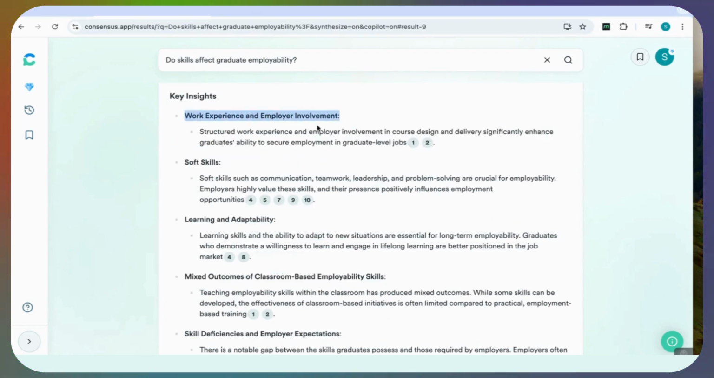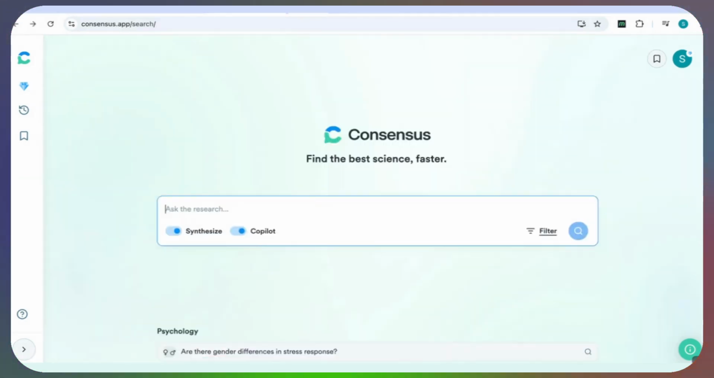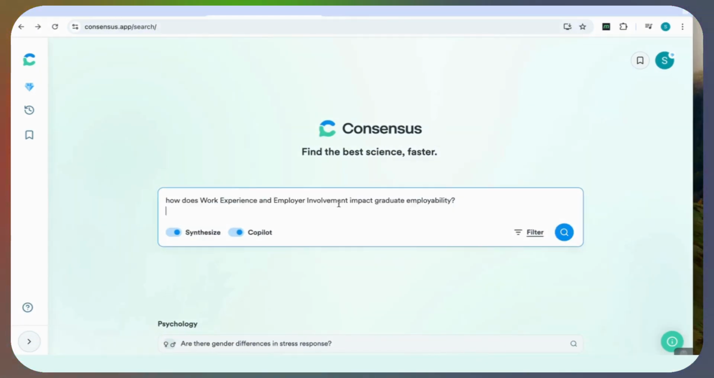So for example, the section on work experience and employer involvement, which I know is a key section, so I just ask a follow-up question related to that. And I'm going to enter here, how does work experience and employer involvement impact graduate employability?